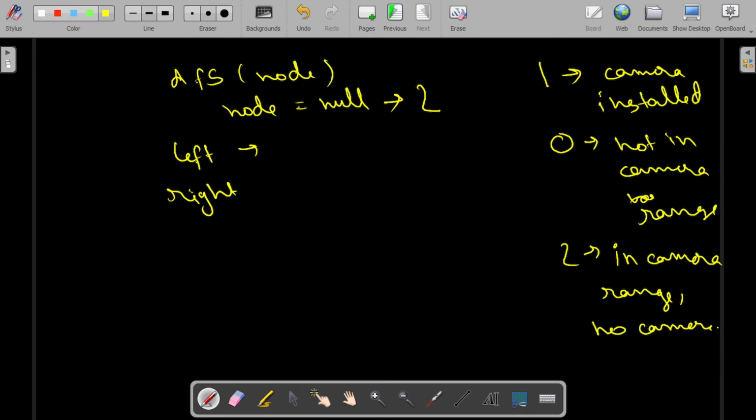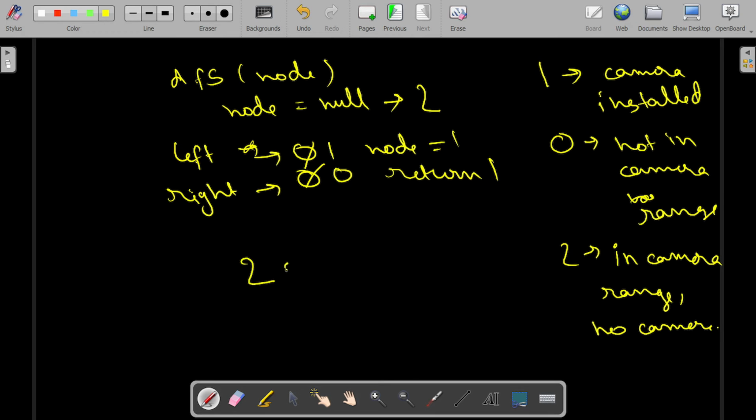Okay, and if it is the value of zero, if any one of them is 0, then this node should have a camera, and it is going to return 1, meaning a camera is installed. Otherwise, if the left or right has a camera installed, then we do not require to install a camera anymore, because it is in camera range. So what we're going to do is return 2.